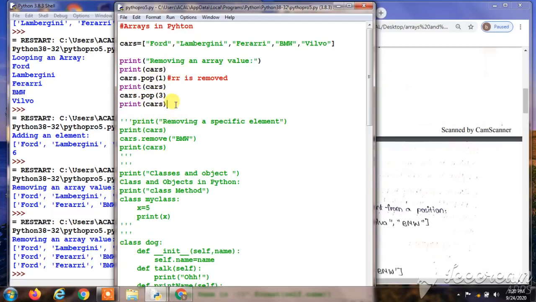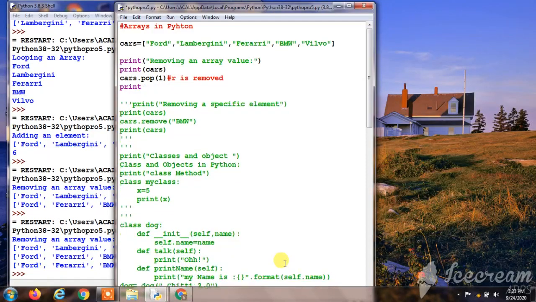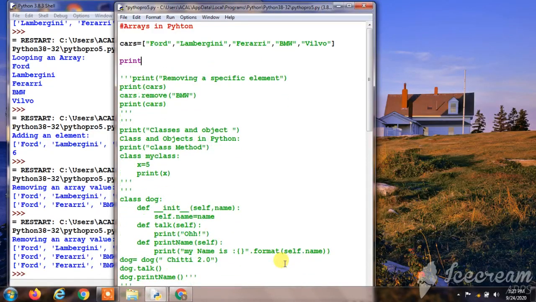So in this way we can remove an element from our batch of array elements.